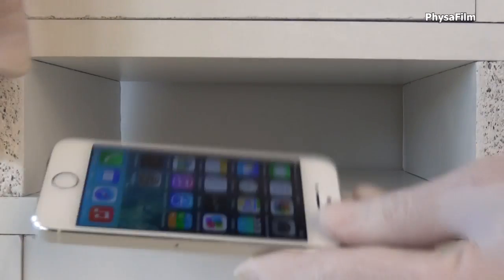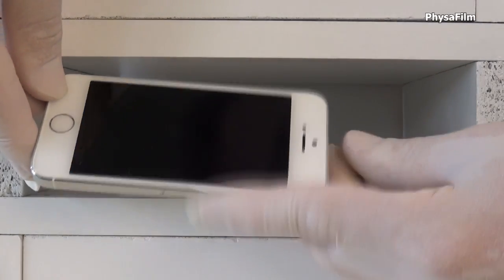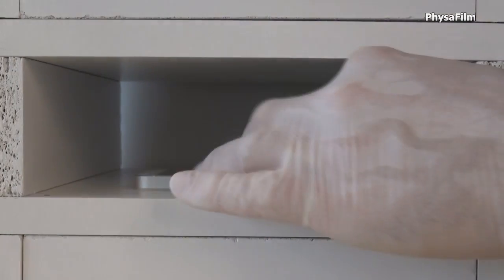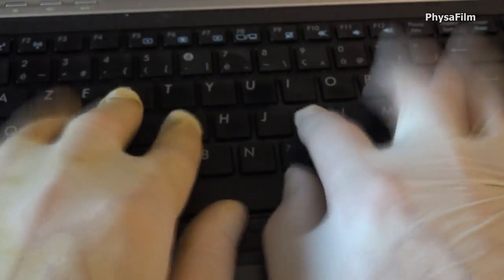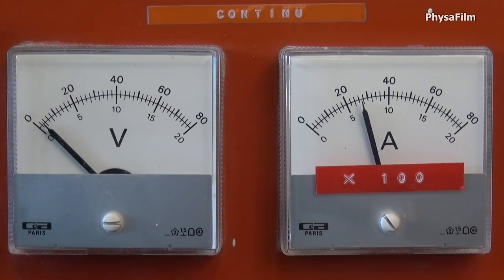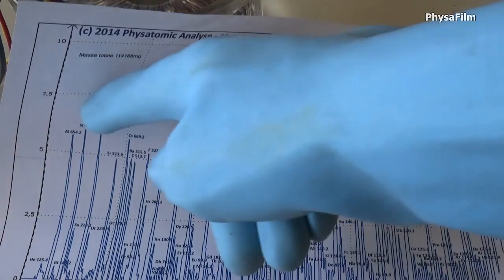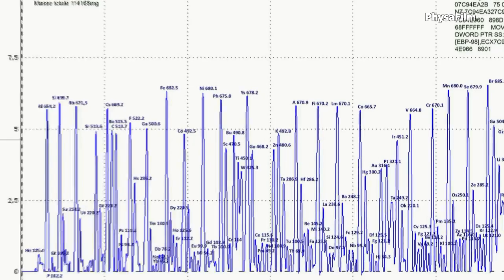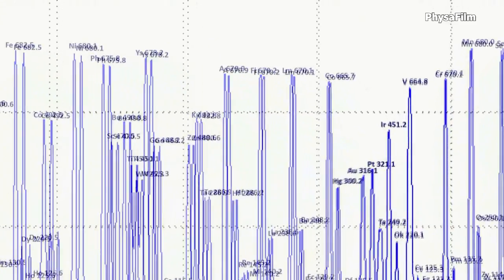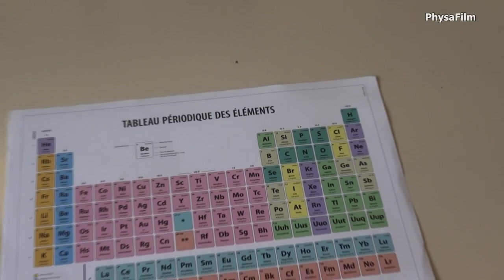Then we use the MRI atomic analyzer to learn the exact composition of the unit. A current of 3000 amps through the superconductive coil seems reasonable. The analysis shows that the chemical composition of the iPhone is far more complex than that of the eraser. While the latter contained only 3 chemical elements, the iPhone contains 69.